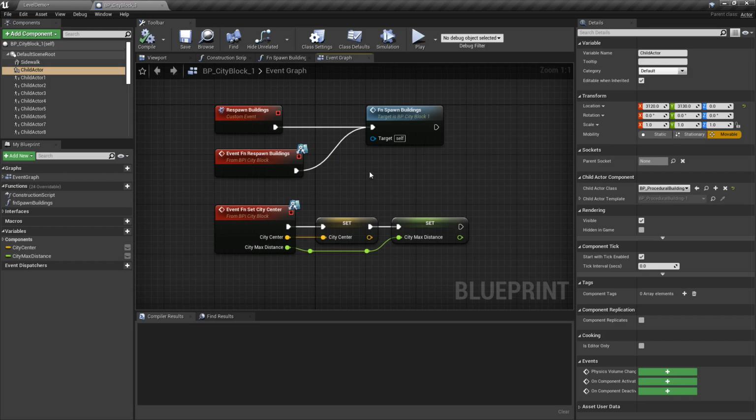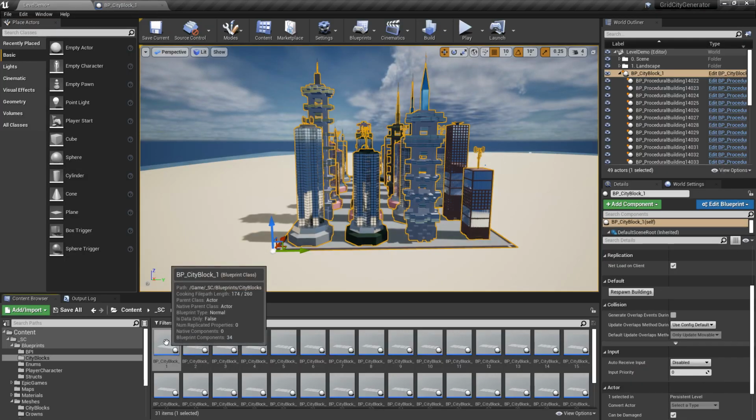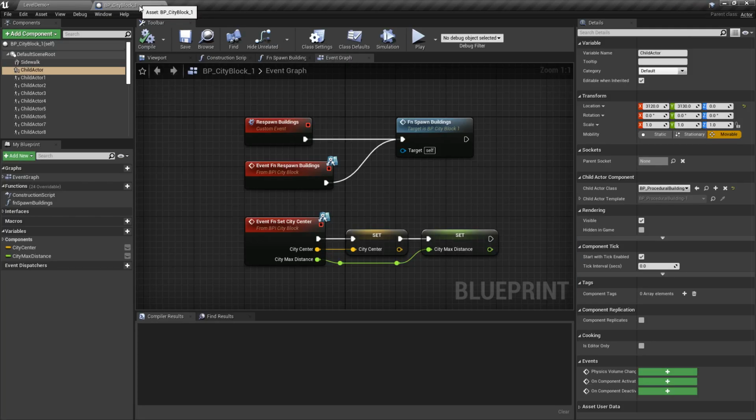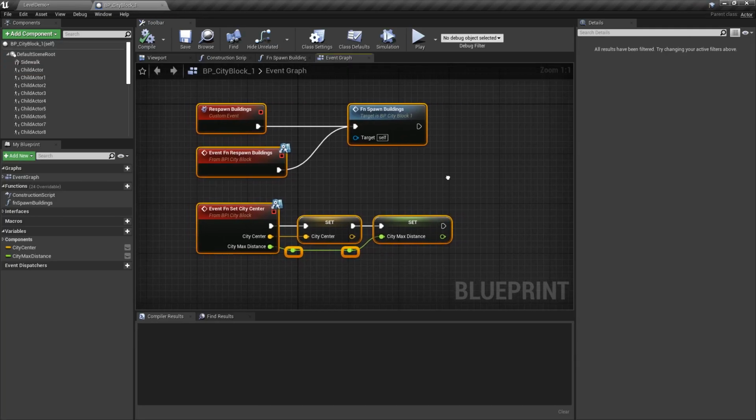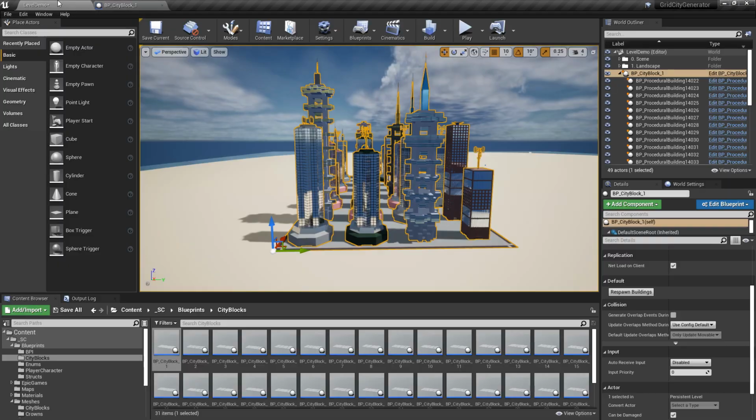And the same thing, if you wanted to create your own city block from scratch, I would just recommend that you duplicate it from here. That way you don't have to worry about the code. Again, super simple, but this code allows you to respawn the buildings by clicking respawn buildings.